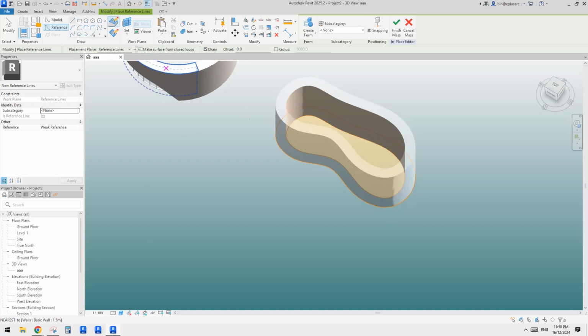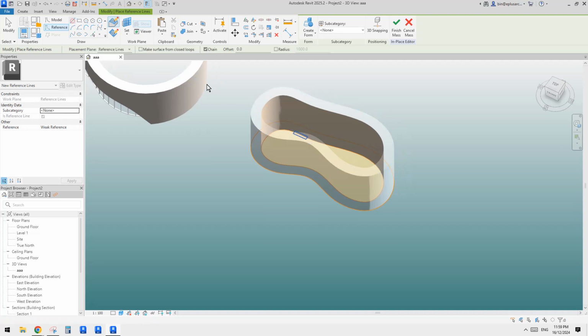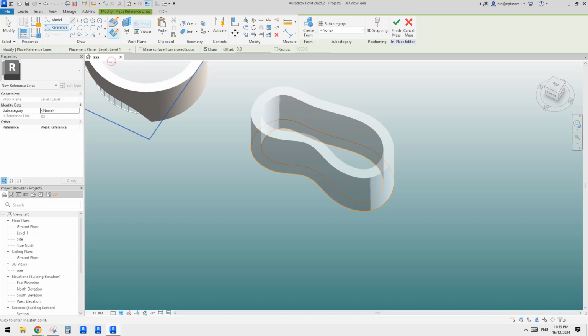And also for this reference line, you have more options. Not only can it be a straight line, you can make it curved, or even splines. For this one, I'm going to just do a straight line, and we're going to use draw on work plane. So make sure the current work plane, you can see it's on a reference line. I'm not sure which. It's on that one. Now probably not that one. So let's change to level 1.